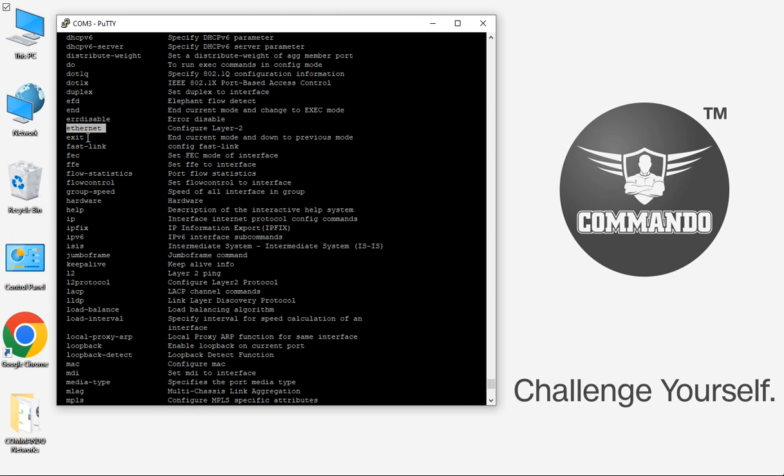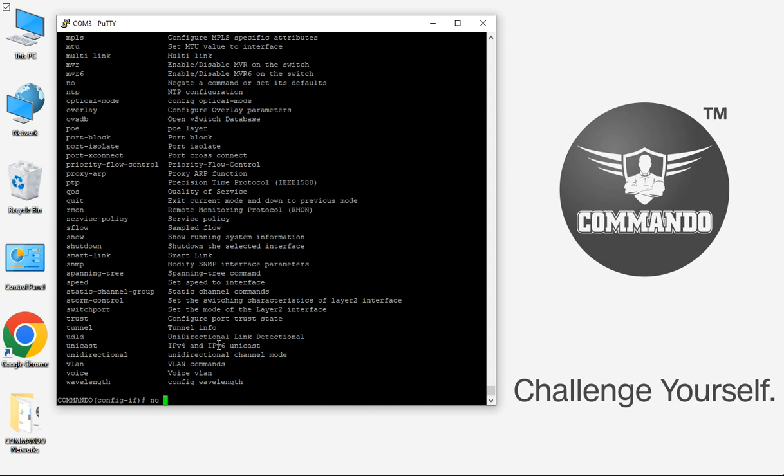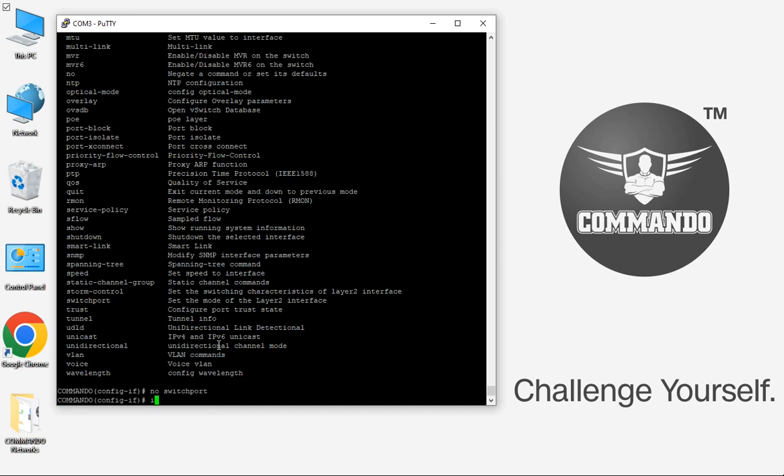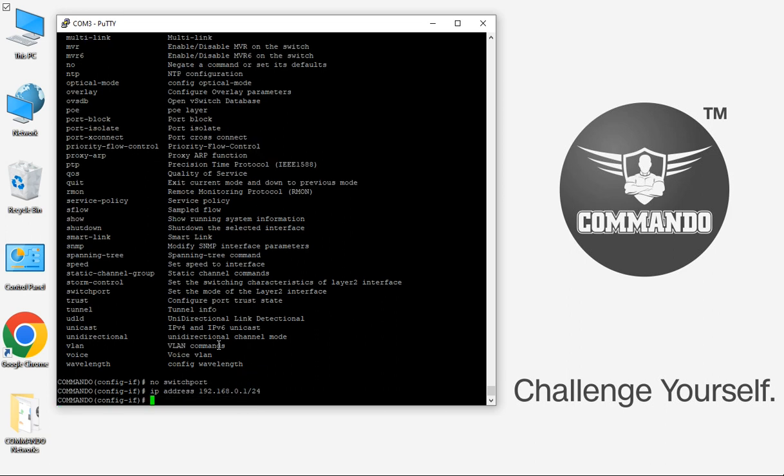You can have the Ethernet, you can exit, fast link, FEC, FFE, flow statistics, flow control, group speed, hardware, help command, IP. So you can make it directly a layer 3 interface just by giving the command no switchport, and directly give any IP address, 192.168.0.1/24, let us say. I want to give this IP address to this interface.